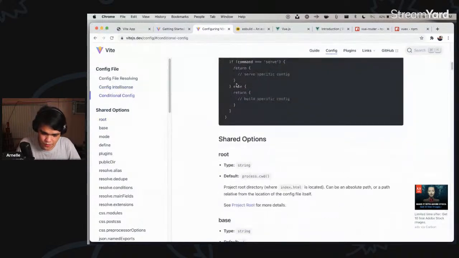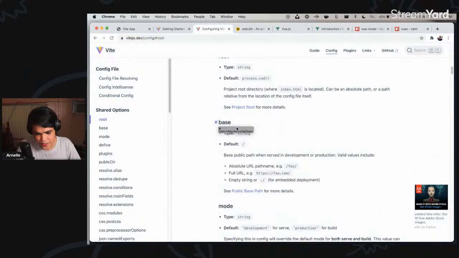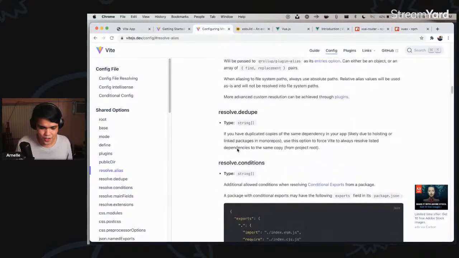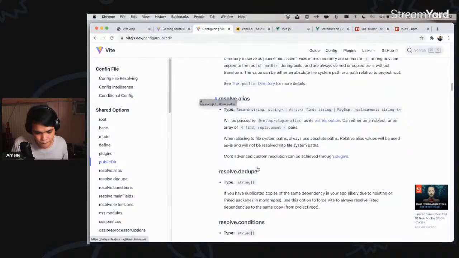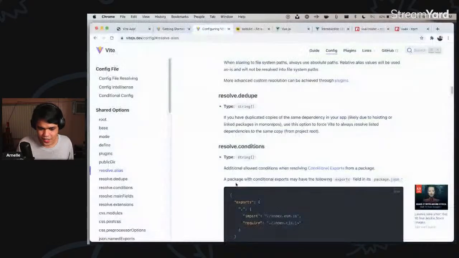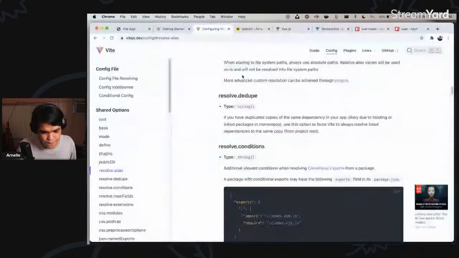For example, if we change our root directory, then we change it here. If we change the URL where our app is served in production, then that's the base. So this is equivalent to Webpack's public path, I think, and other configs. You can also add aliases here if you need them. But we'll leave it using the default for now.